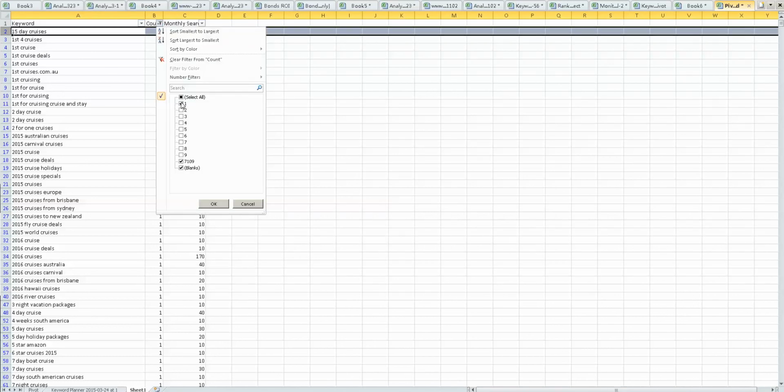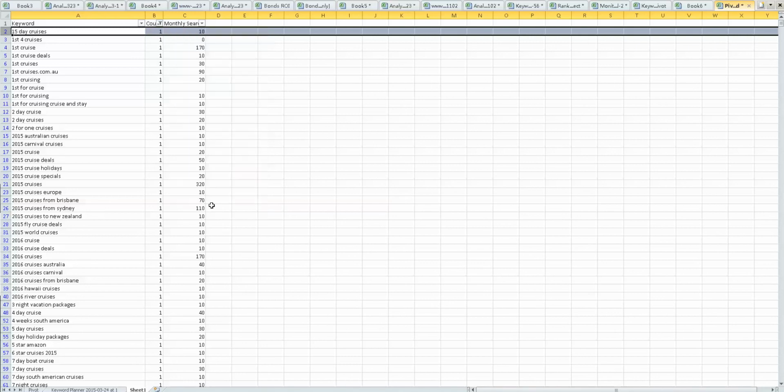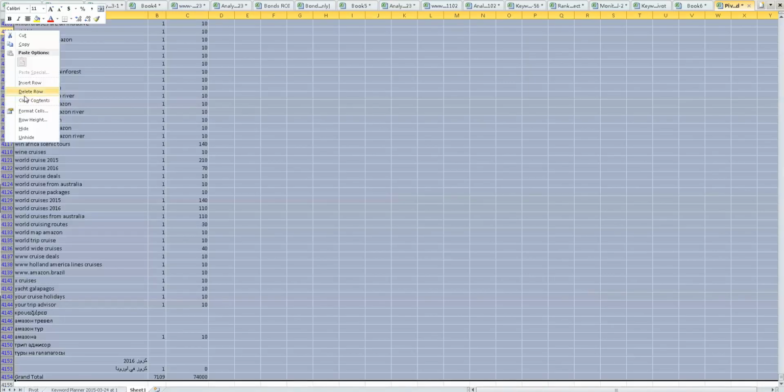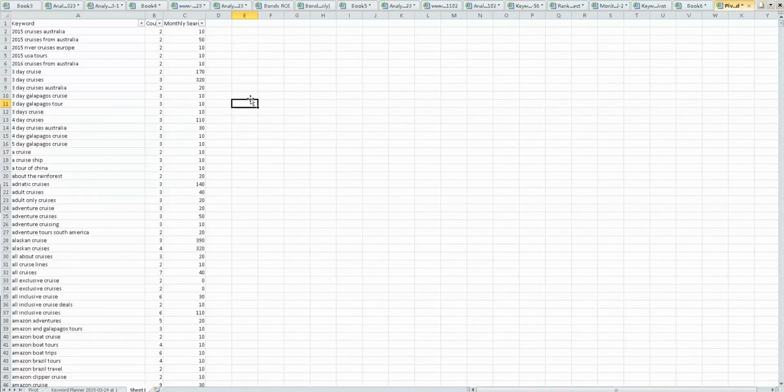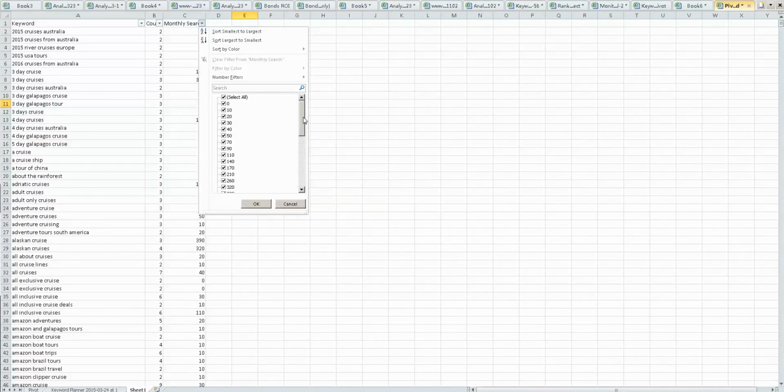Anything that's one, because if it's mentioned once, so maybe one website's targeting it and no other ones are, it's not really worth the time. That's the total. Anything that's blank, not even worth the time. So I'm going to highlight all these and delete them all. Then go back to clear filter, see if there's anything here.